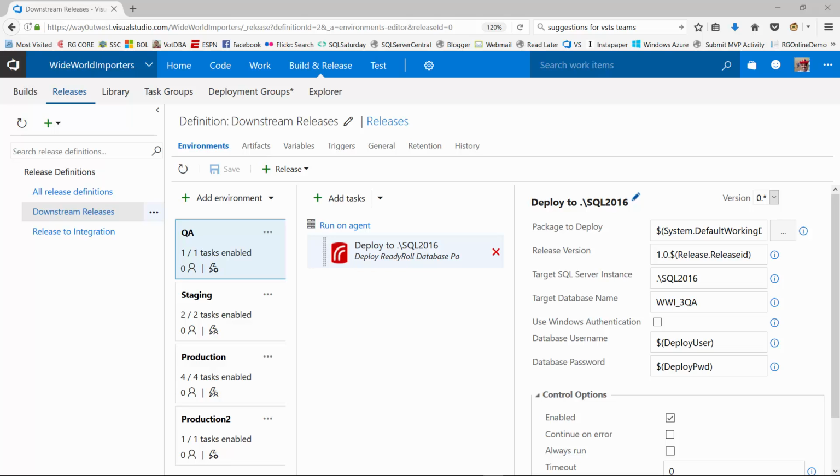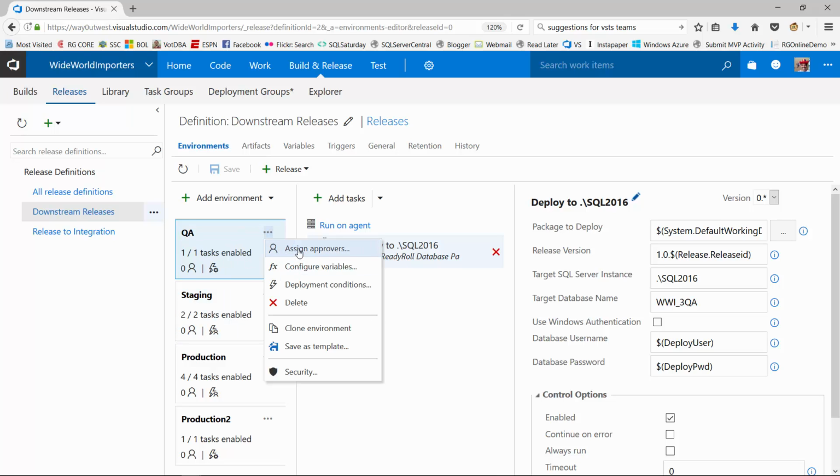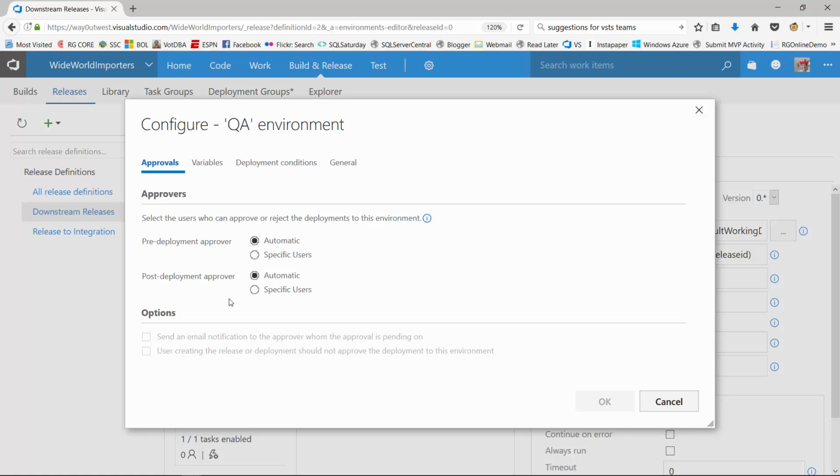In this demo, we want to take a look at how we can add an approval to a particular environment in a release, but not all the other ones. So this is actually a release gate type thing. And here I've got a QA environment, and if I look at my approvers, I don't have any kind of approval here.